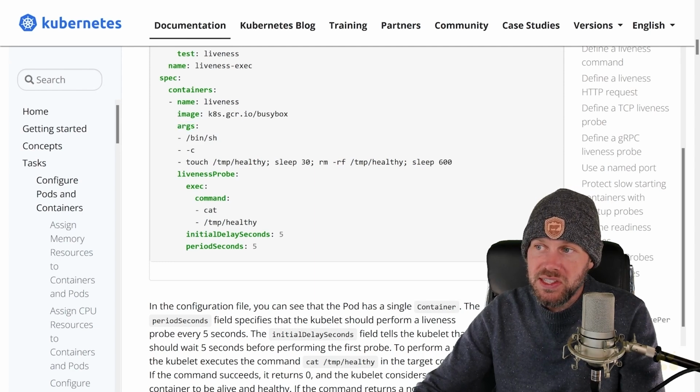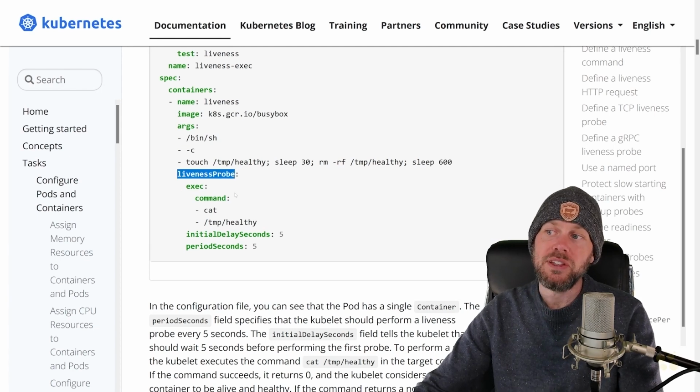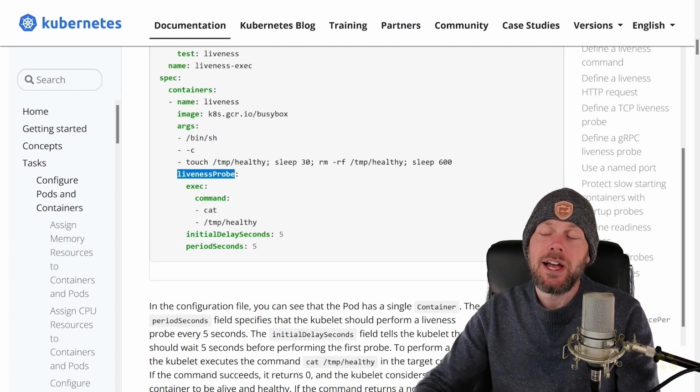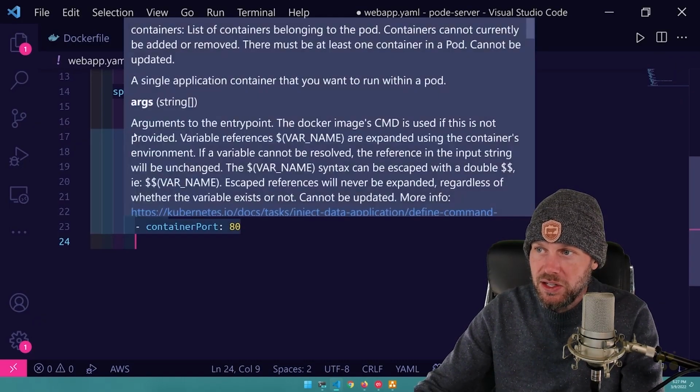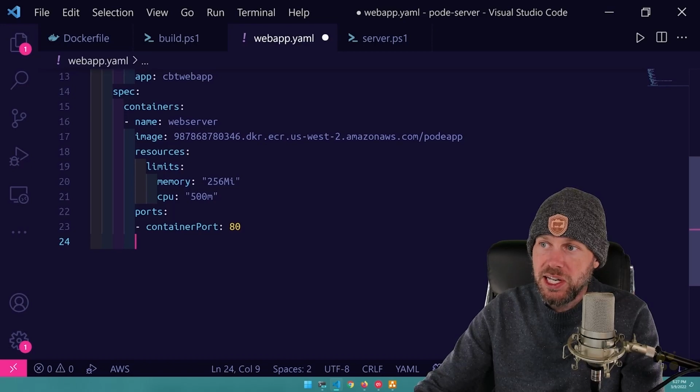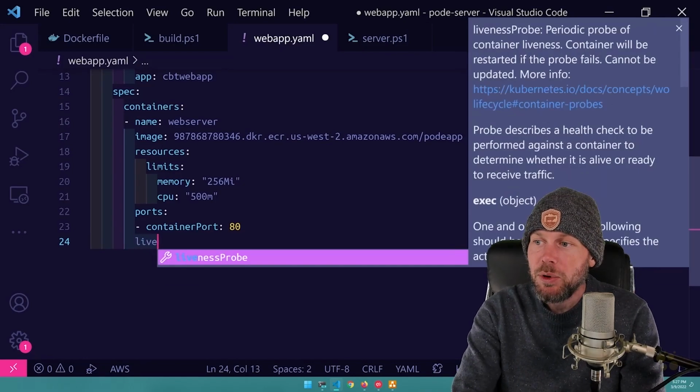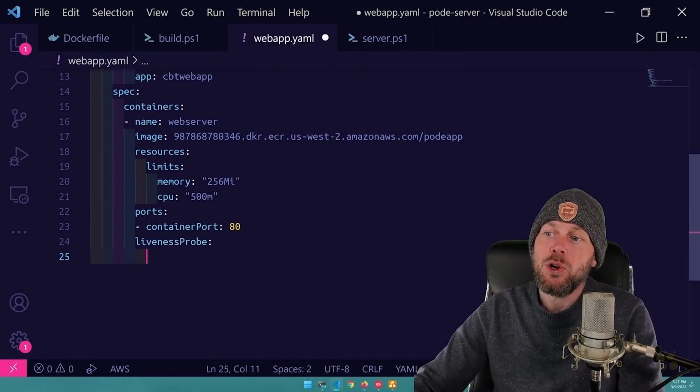But then at the same level, at the container level, we have livenessProbe, and that's going to be that exact value. So let's come back here and make sure we get the indentation correct under the container configuration. We're going to indent to the same level as all of these other container-level properties, and add in the livenessProbe attribute.